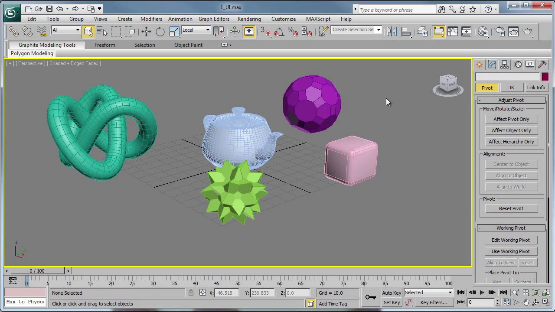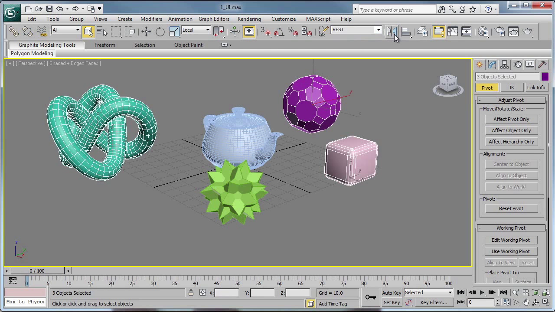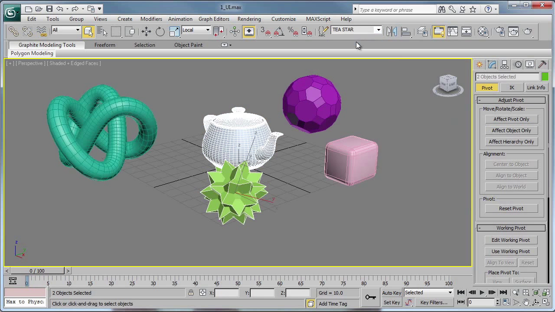Right now, if I ever want to select these objects via the selection sets, I simply need to go here and say rest, or I can go here and say T star. So that's how easy that is.